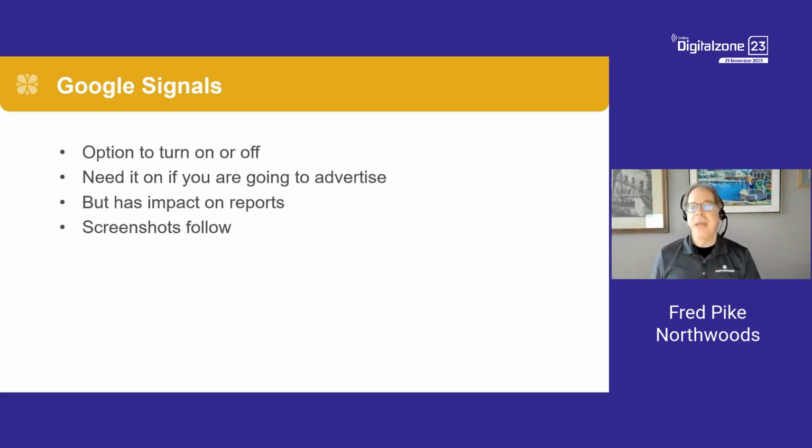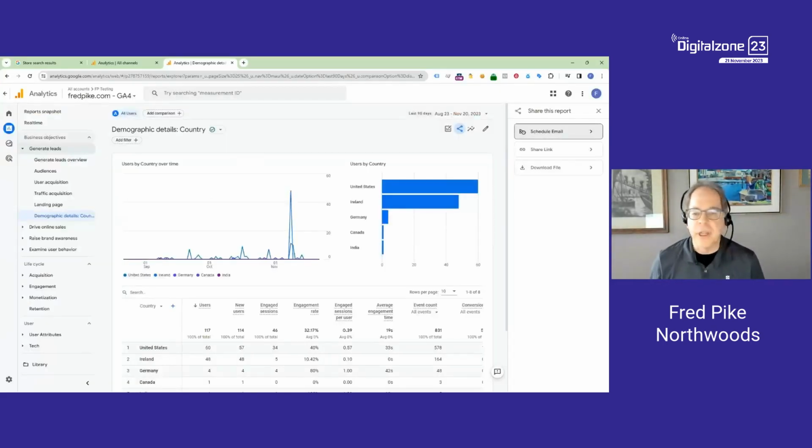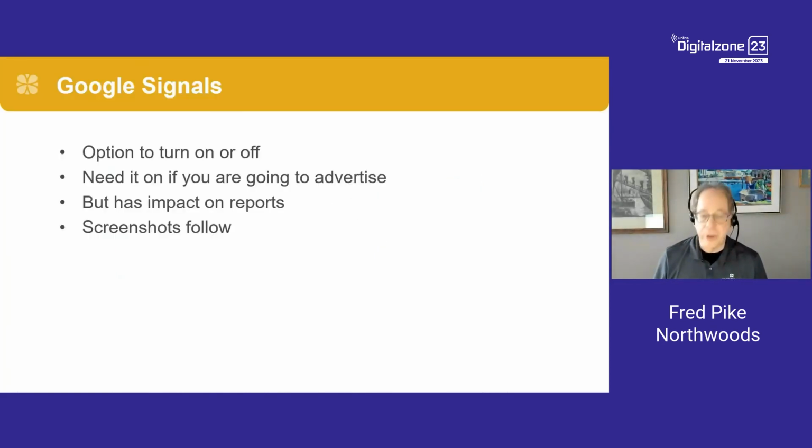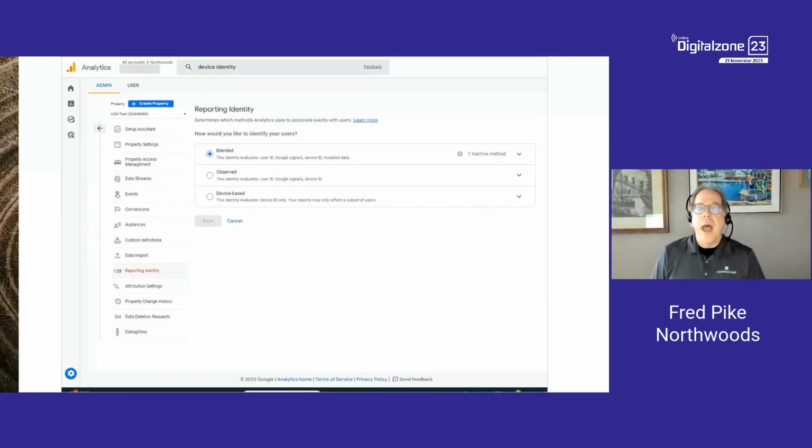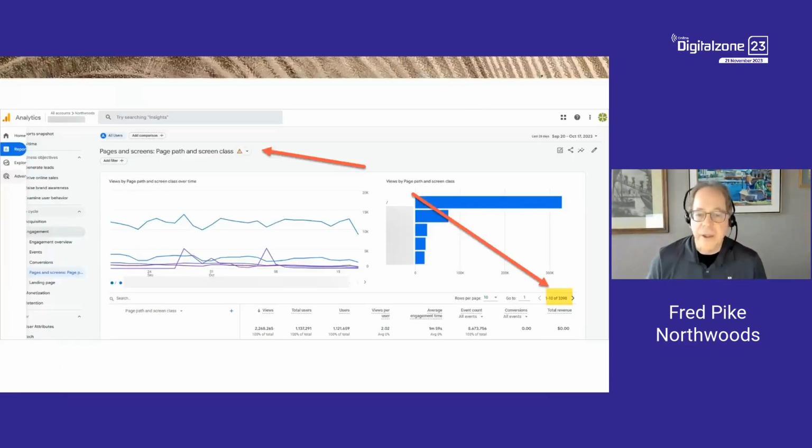But it does have an impact on reports. What happens is that Google applies a privacy filter or a threshold to the reports. Basically, if an event has less than 50-ish users, Google is going to not show that. What do I mean by that? Let's look at some screenshots. Let's come back to this one.